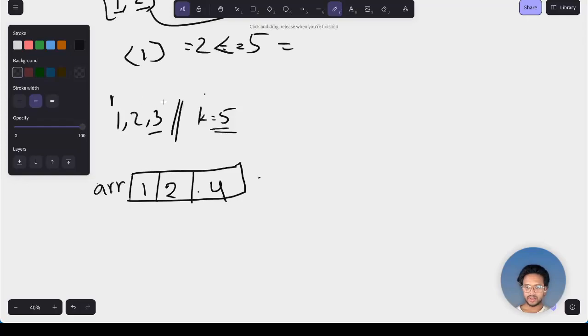So this one will be low, this one will be high, or right. Okay, so I'll say take the low and take the right, or take the left and take the right.